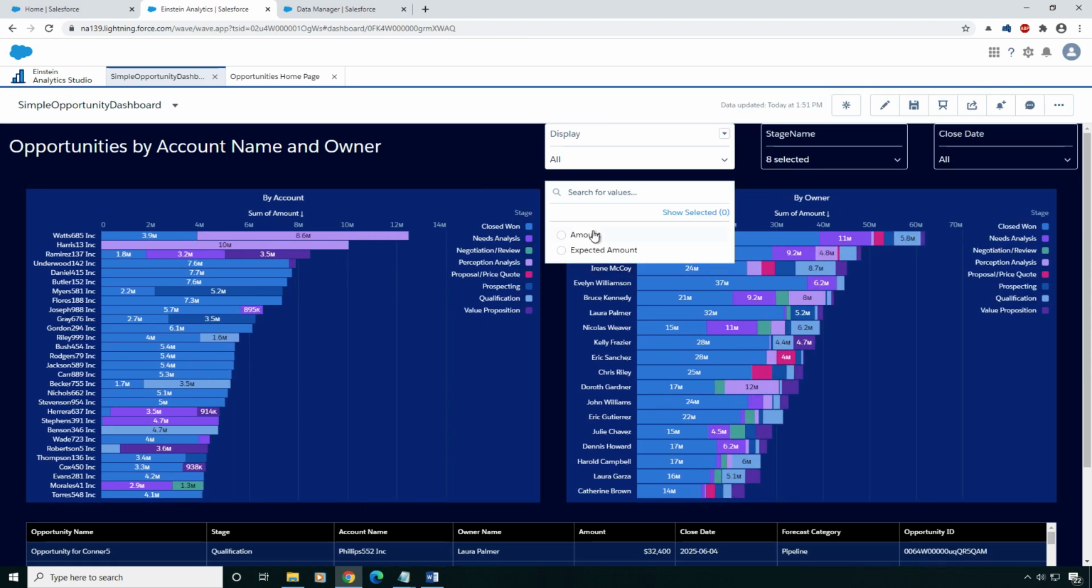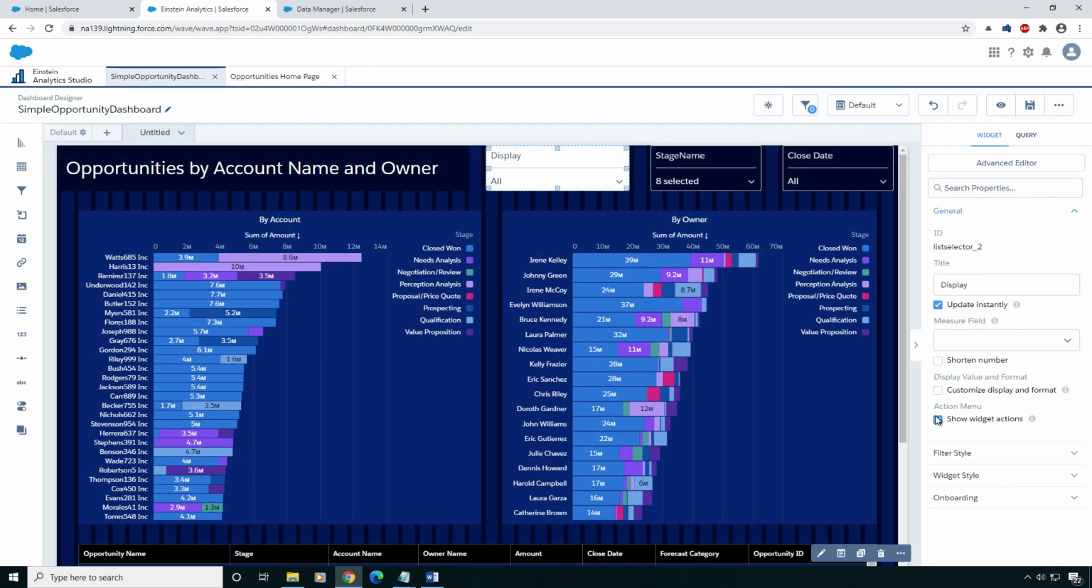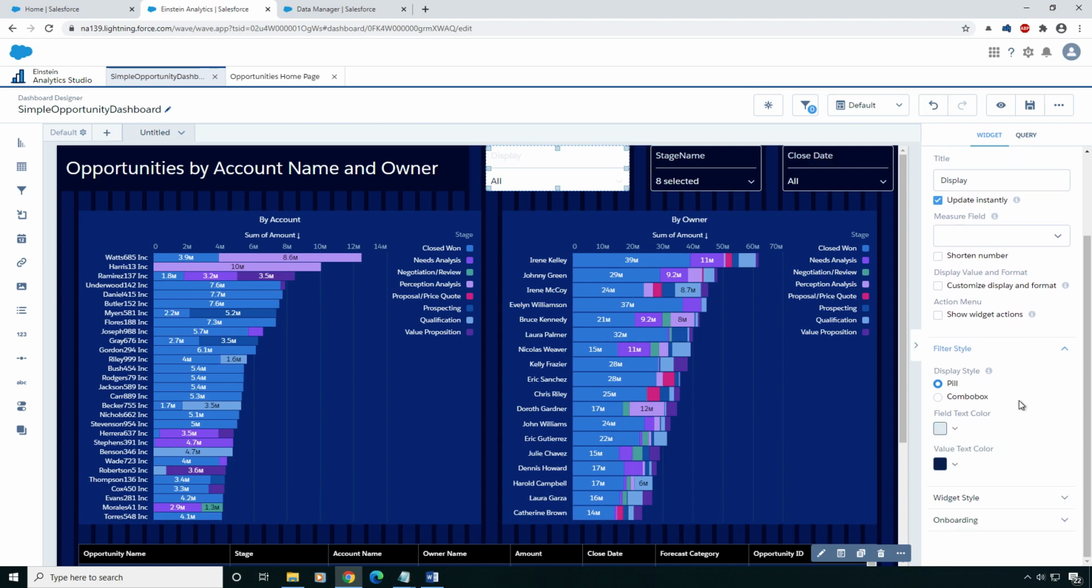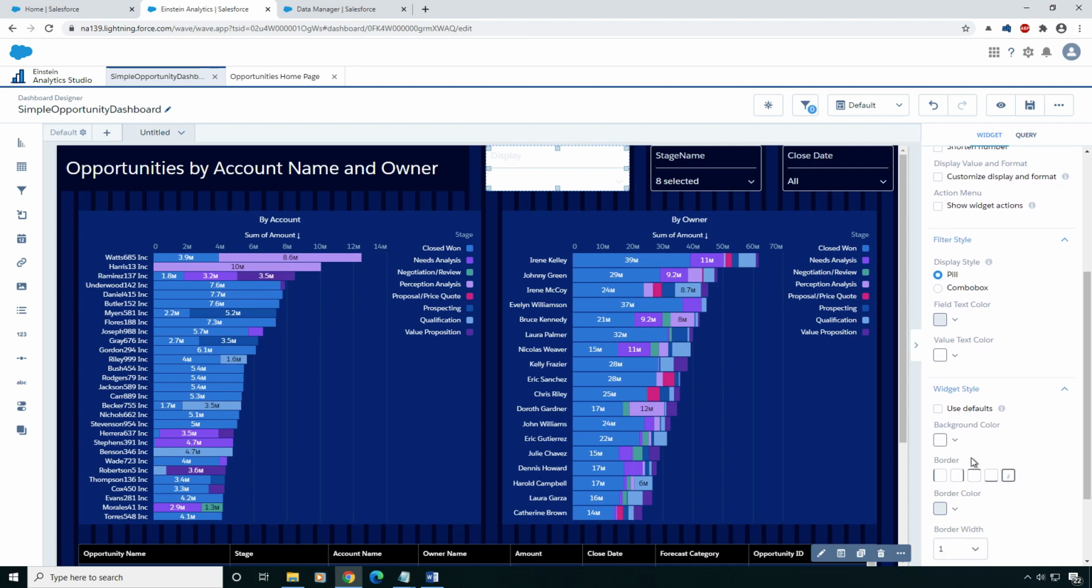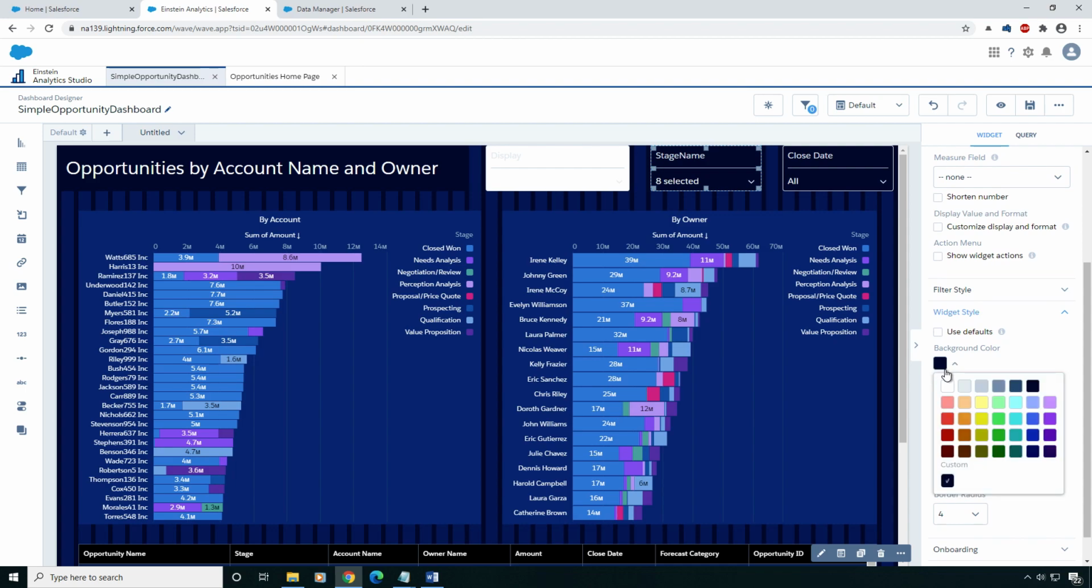View it. I see amount and expected amount. Right now it doesn't do anything. Let's get rid of the widget actions. Let's go ahead and color it a little bit more as well. Go ahead and copy the background style.